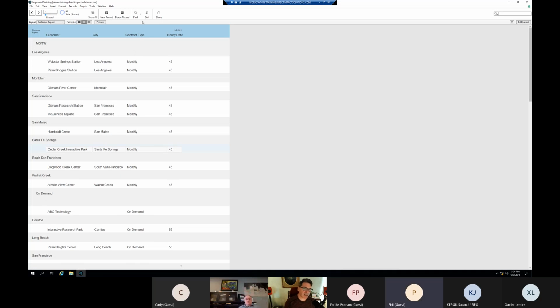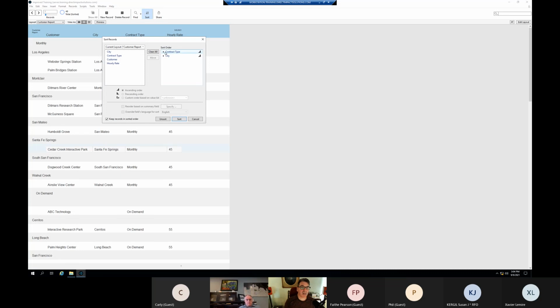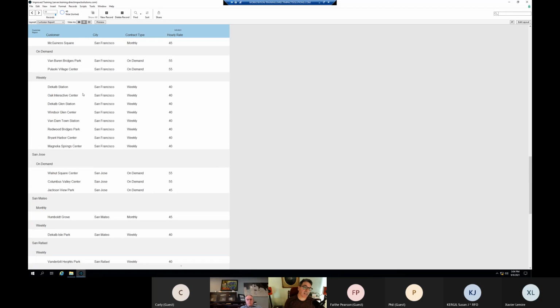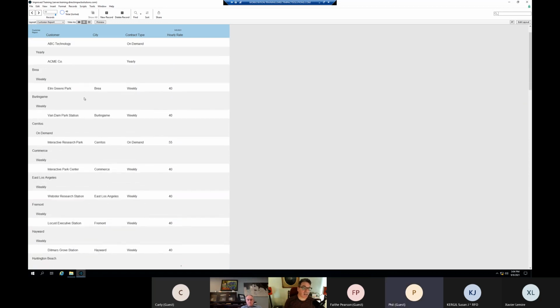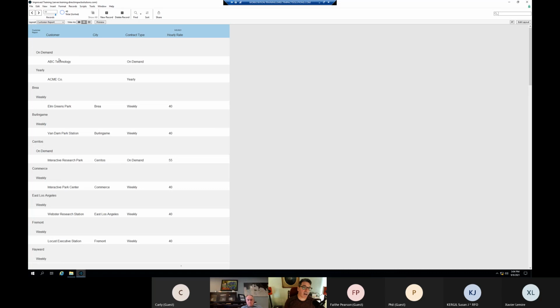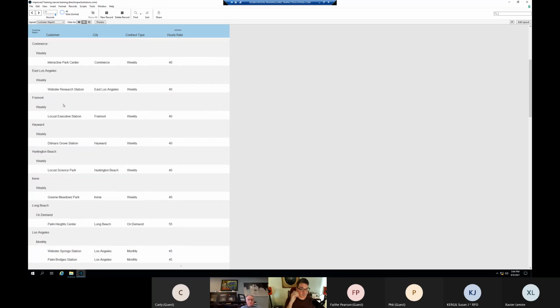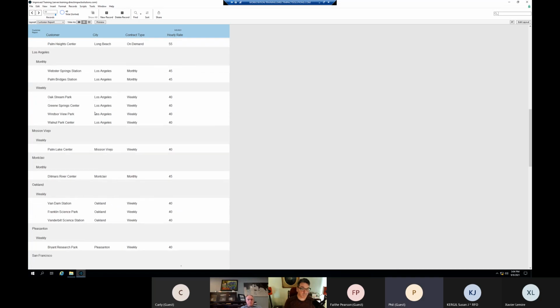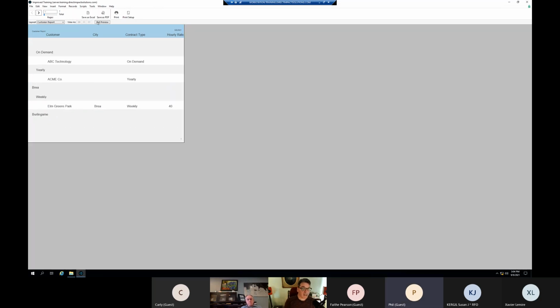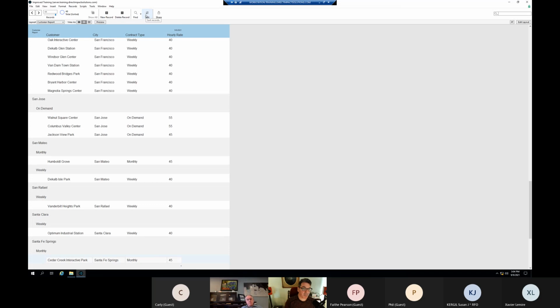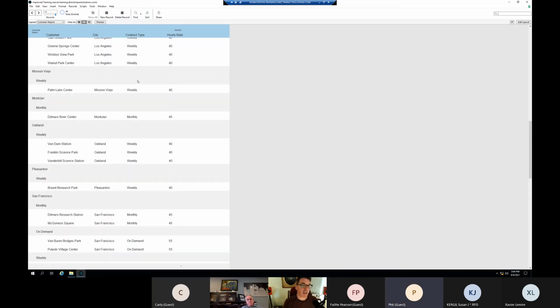So hit sort again, Control S, and then just change the order. Put that one at the bottom and then click sort. This makes more sense, right? Within each city, break them down by contract type. Yeah, this looks much better. I'd still probably make another change because we don't really have indication of which is primary and which is secondary. So you can see like Mission Viejo weekly, Montclair monthly.